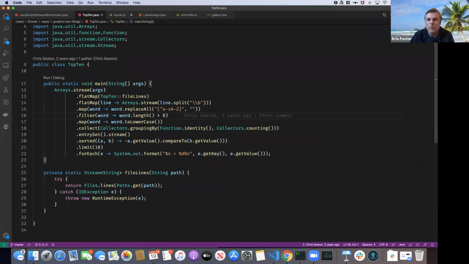We get rid of any words that happen to be zero because of some kind of strangeness in how we split things or character replacements. We lowercase to normalize everything, and then we collect everything. So based on applying the identity function, we're going to group things and then count them, basically. So we're going to be counting the instances of each individual word and then sorting that set that we get back and just getting the top 10 and printing them out.